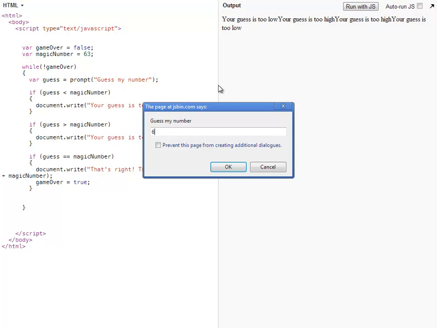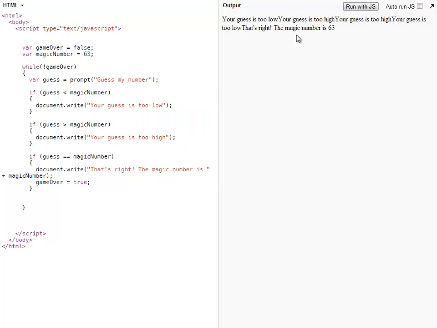Okay, I'll try 63, and that's right, the magic number is 63, and it stops prompting me, and we're now out of that loop, and my program has finished. So there we are, while loops. All you have to think is with a while loop, you want something here that evaluates to true, and then you run some code, and that will keep on going until this evaluates to be false.